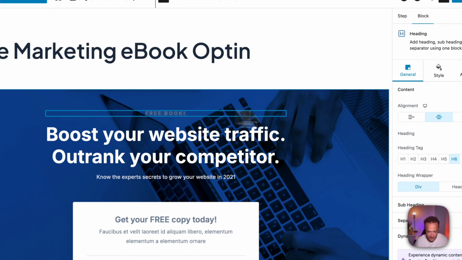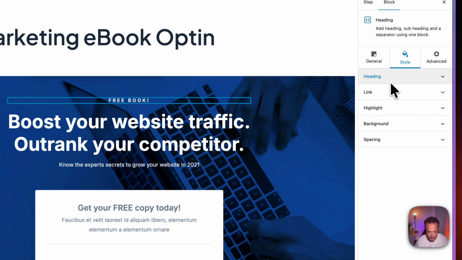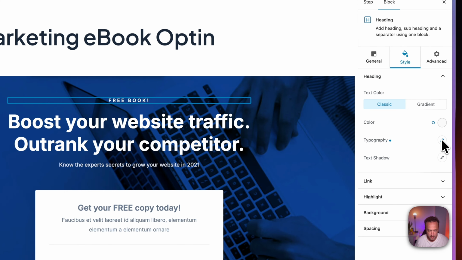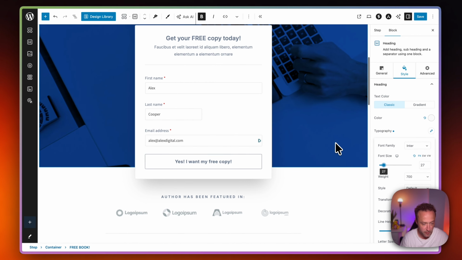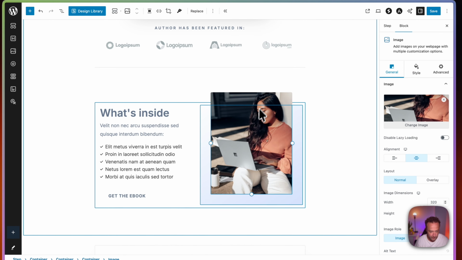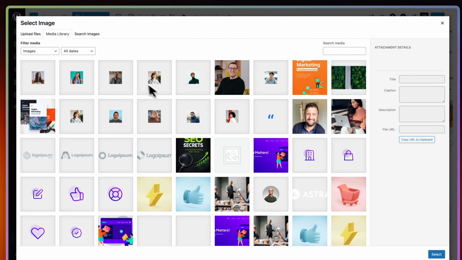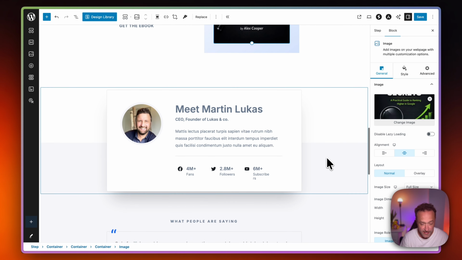Maybe we want to make this text a little clearer. Let's make it white. Maybe we want to increase the size. We can do whatever we like with our page builder. I'm sure you're familiar with using a page builder. And maybe switch this out for the cover of the book. There it is, already uploaded, of course. And yeah, do what you like.